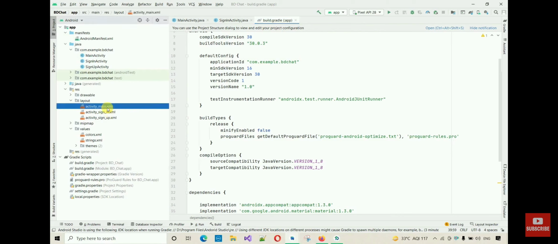By using view binding, we don't face such type of issue. We are going to fetch only those text fields and buttons which are available to a particular view. To use that, we have to add a small piece of code inside this file.